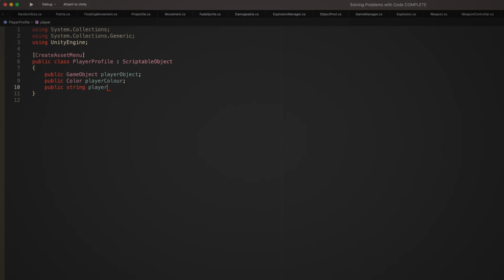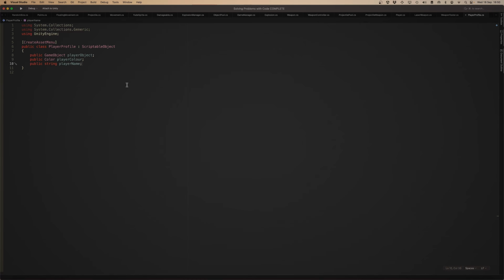string player name. I'm not going to have a player number in here because the player number is assigned to a player when they're created, and it's used in the game manager to differentiate between the first player that was created and the second player that was created. So it's not something that exists as part of the player profile. Adding it here would just cause confusion. So this is all that it is. So I'm going to save that.